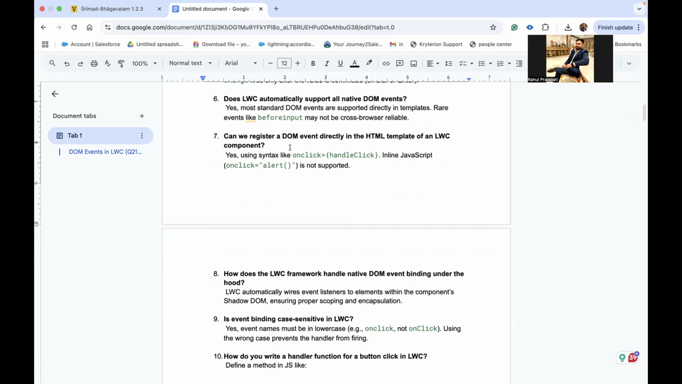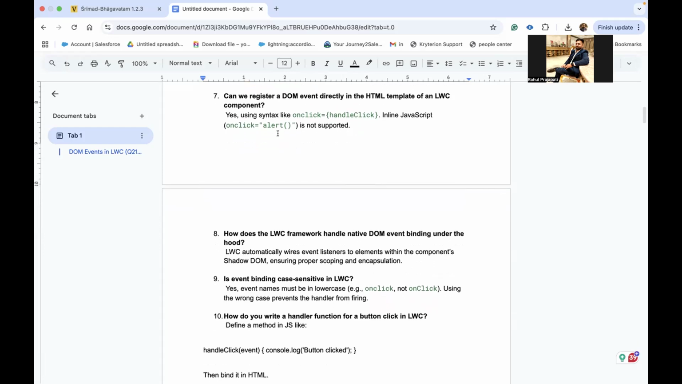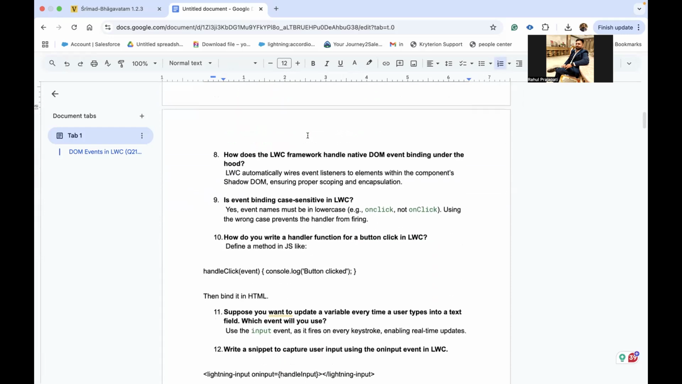Okay. So the next question is, does LWC automatically support all the native DOM events? Yes, most of the standard DOM events are supported directly in templates. Rare events like beforeinput may not be cross-browser reliable. Now the next question is, can we register a DOM event directly in the HTML template of an LWC component? Yes, using the syntax onclick. And inline JavaScript like onclick alert is not supported.